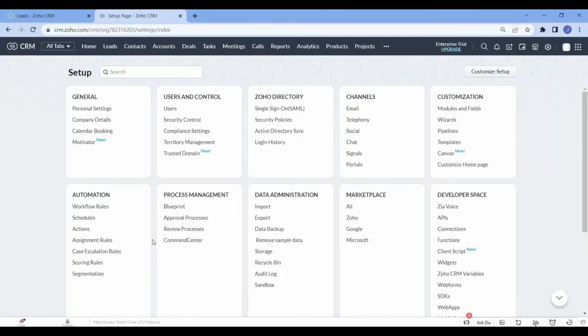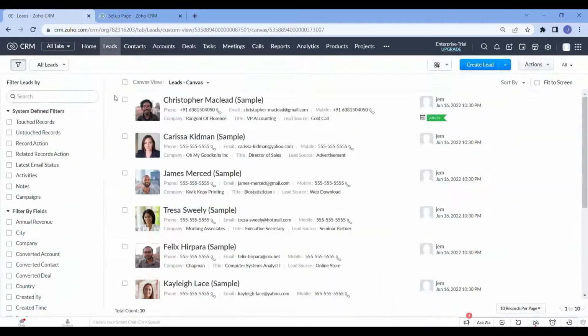Welcome to the demonstration of sending automated messages using workflow rules through Rivet SMS for Zoho CRM. Let us go to the leads page. Select any lead.